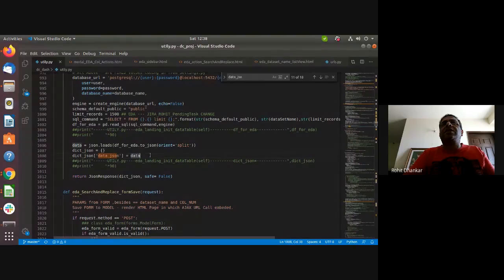This is in most cases nothing but just a pandas data frame, right? So this data is mostly nothing but a pandas data frame. So df for EDA, as you can see, this is just a pandas data frame. To JSON we have done, orientation split, because that is what basically worked. I remember there are a couple of other orientations for JSON loads, but I think this was the one which was working best. So that is what I've used in most cases.